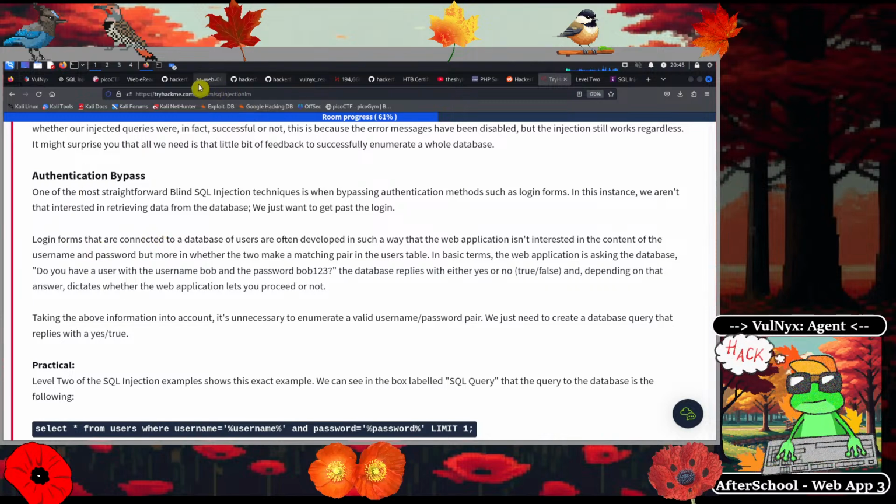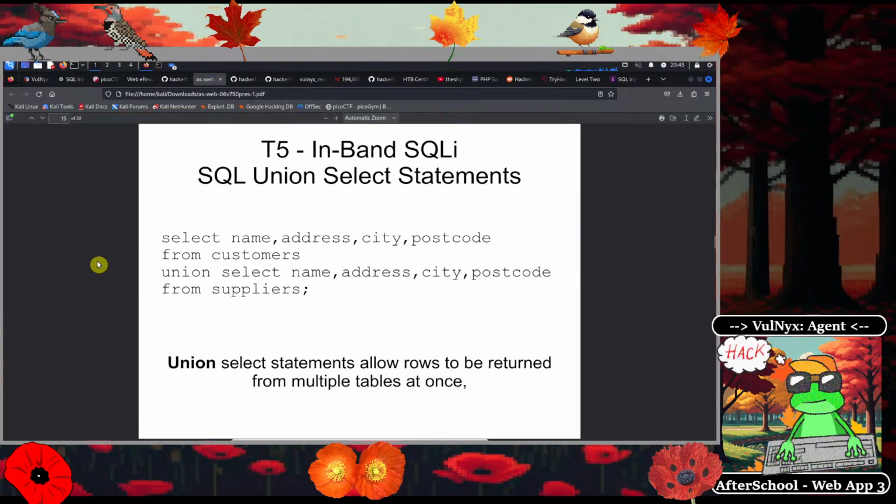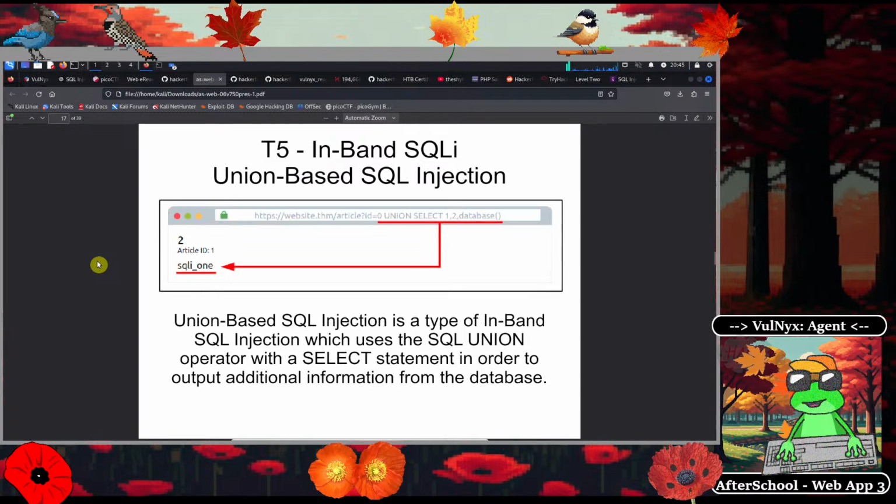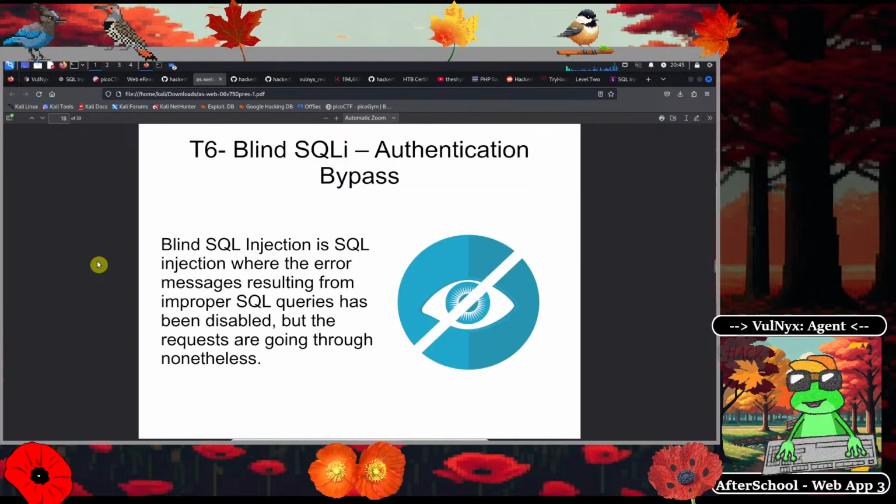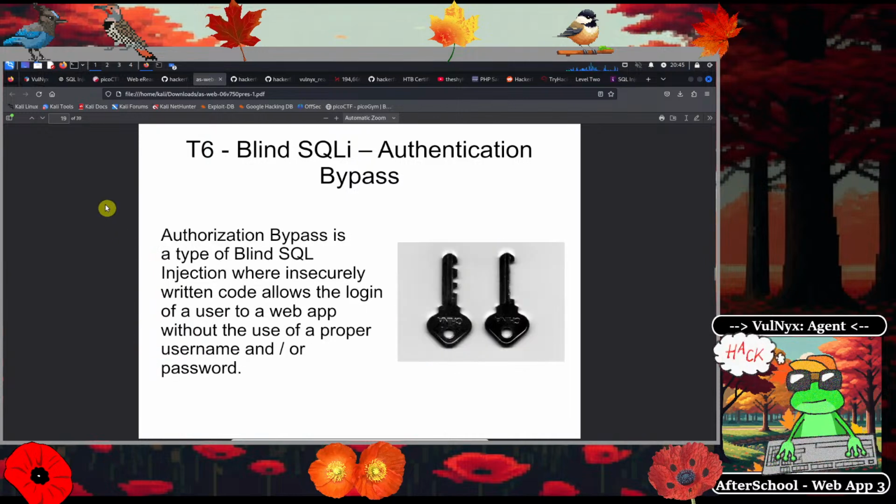I think I've got a couple of slides talking about this. So blind SQL injection is SQL injection where the error messages resulting from improper SQL queries have been disabled, but the requests are going through nonetheless. So this is blind SQL injection.